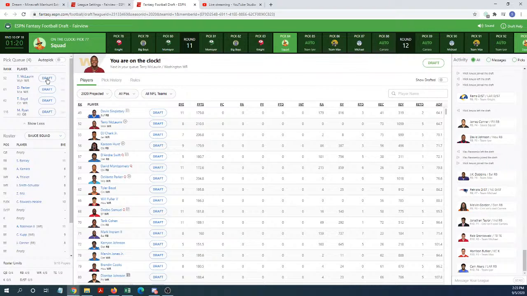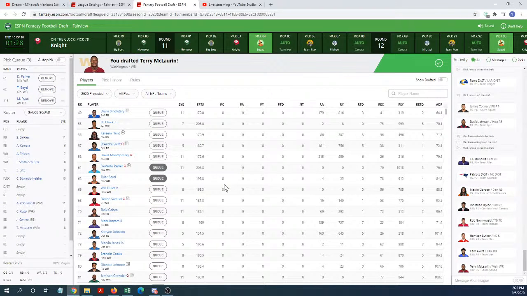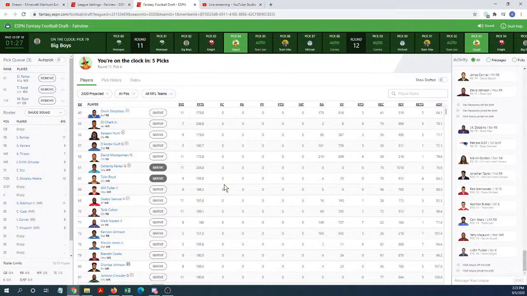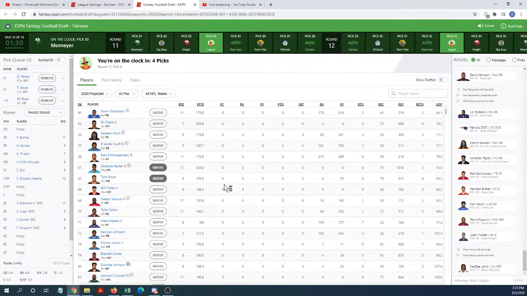Right, Terry McLaurin, still available? Take it. My goodness, I have insane wide receiver depth. I have insane running back depth. Actually, I might need an extra running back, for the sake of having a running back, actually.